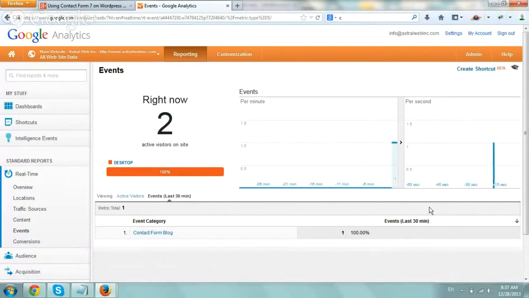Very, very useful, very interesting, and that's pretty much it. We have some articles on our blog about this event tracking. Contact Form 7 is pretty cool, kind of an add-on to WordPress.